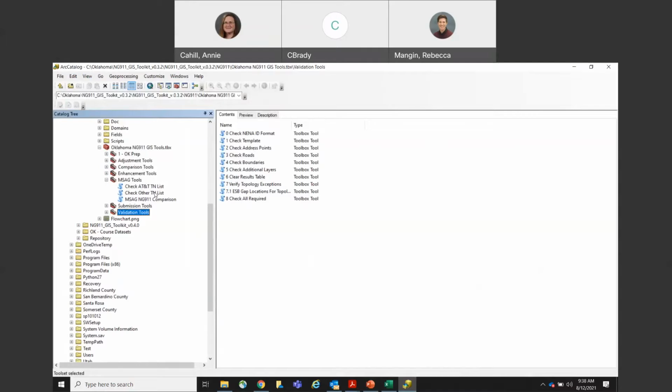Now, it's my understanding that the whole state is on AT&T. However, if you're in a border county where you're potentially dispatching for other counties outside of the state, you may want to retain and use this Check Other. We did have someone in another class who said that he often deals with non-AT&T data because they dispatch outside of the state.